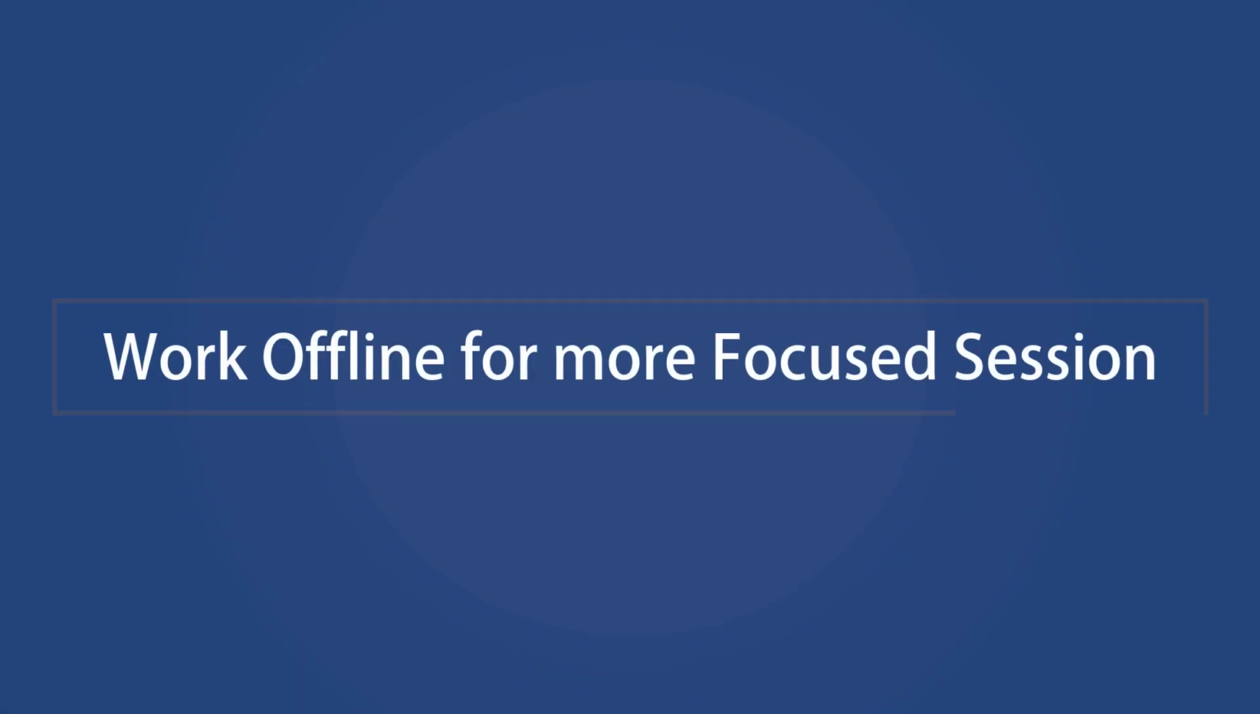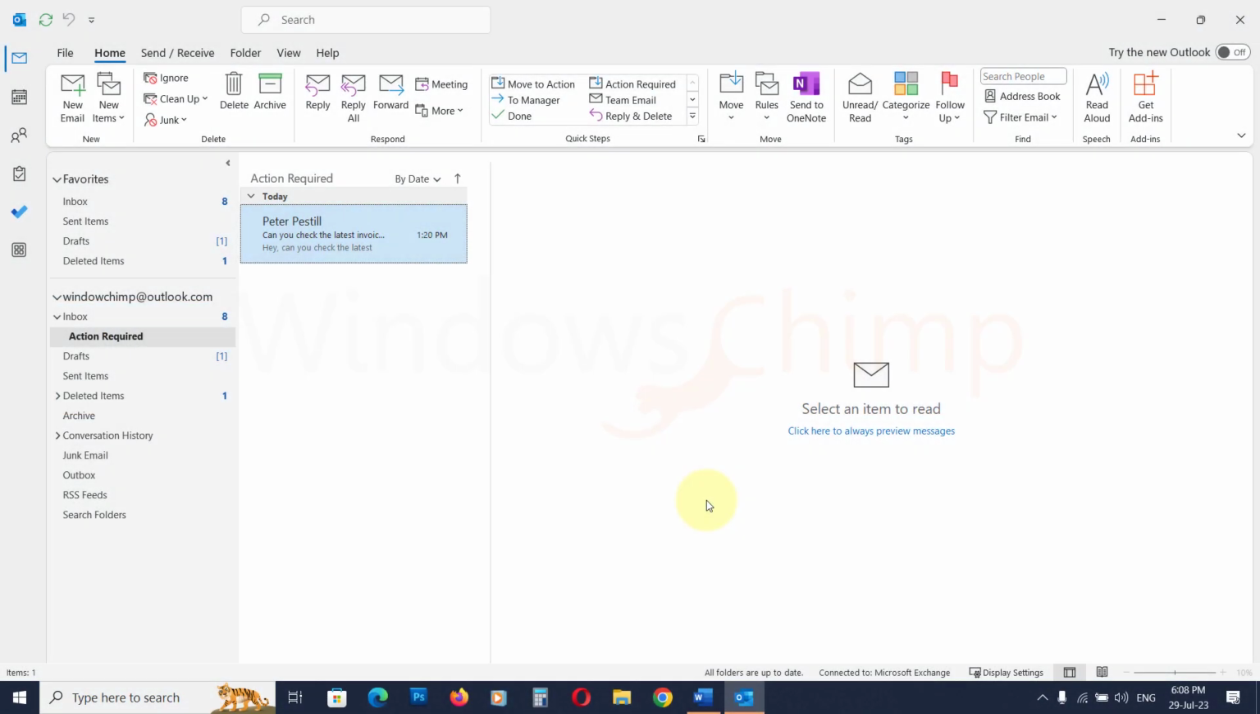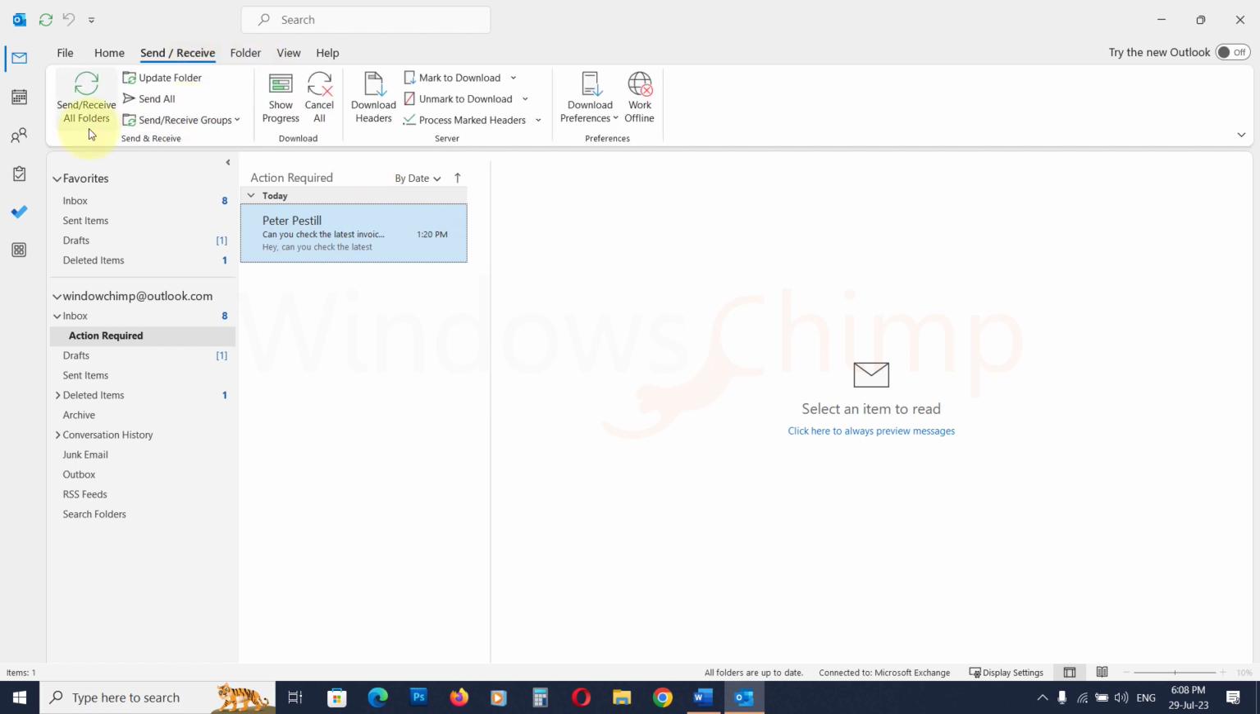Work offline for a more focused session. So here's a handy trick for you when you want some email-free time but still need to work on other stuff using Outlook. Just switch to offline mode and you won't be bothered by incoming emails. To do this, go up to the Send Receive tab and you'll see an option there called Work Offline. Give that a click. And guess what?